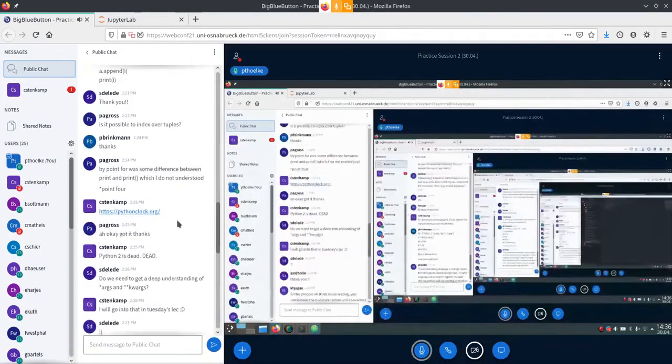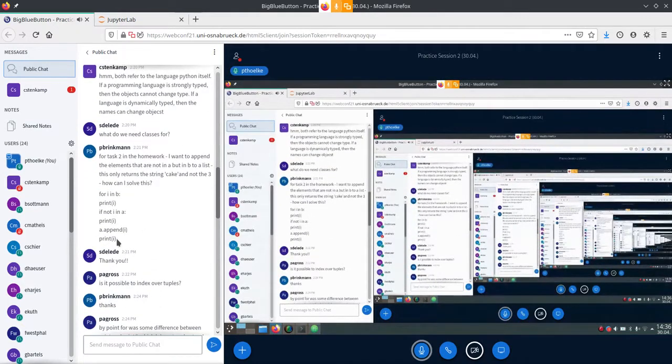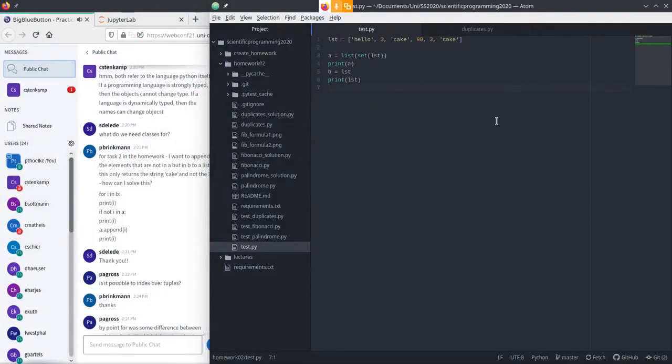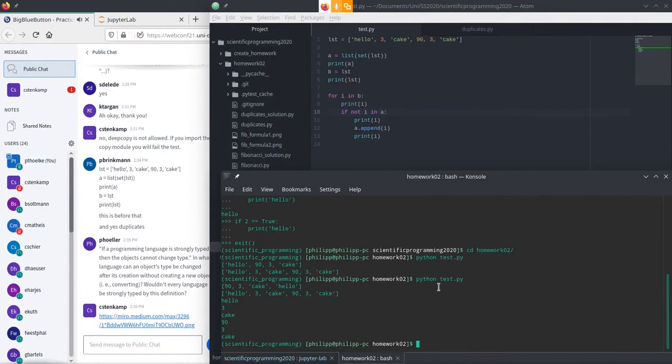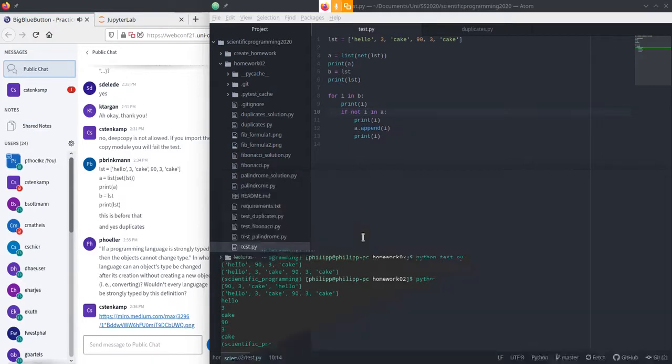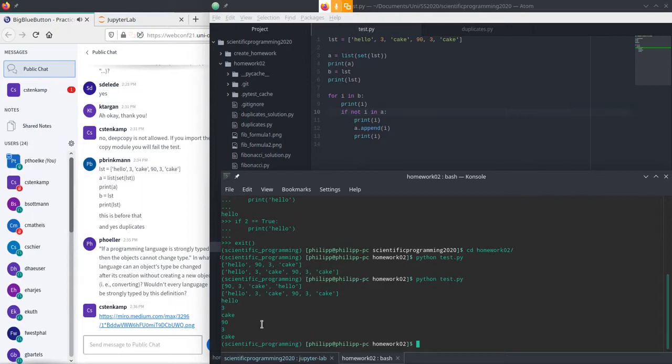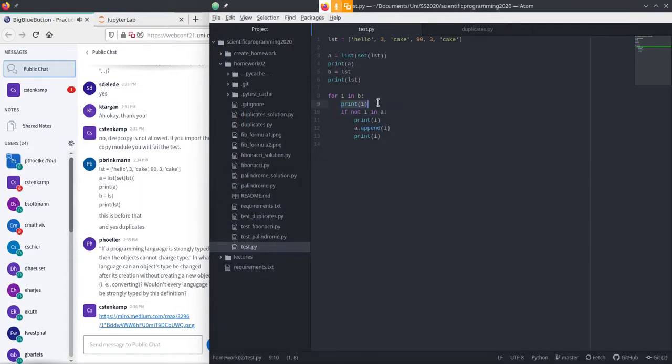But I'm not 100% sure what exactly you wanted me to do, because if I use this here, and if I execute this, okay, so you created A, which are the unique elements of the list. And then you said B is just the list. And then you iterate over this list, and if the current element is not in A, then you append it to A. And then you just print everything. So it starts with hello. I guess that's this print here.